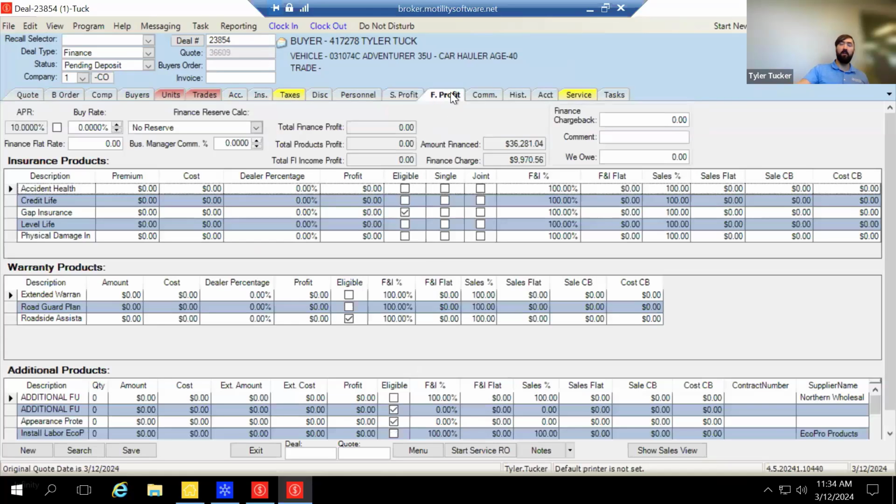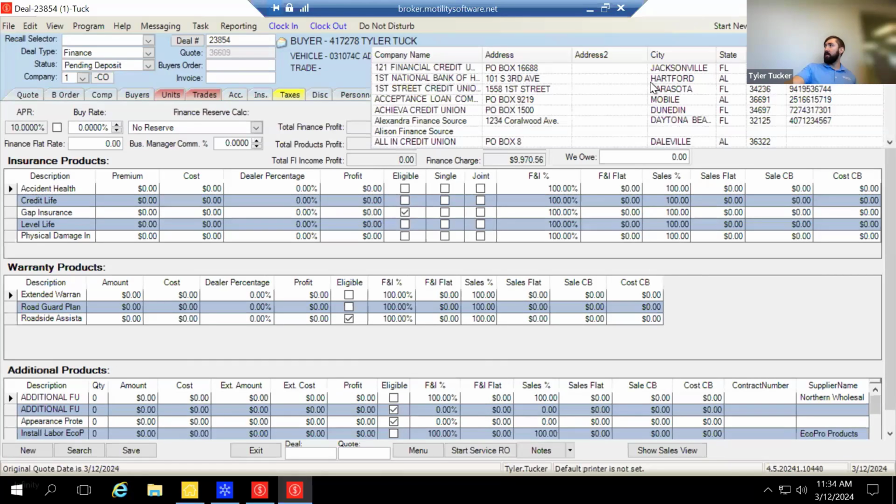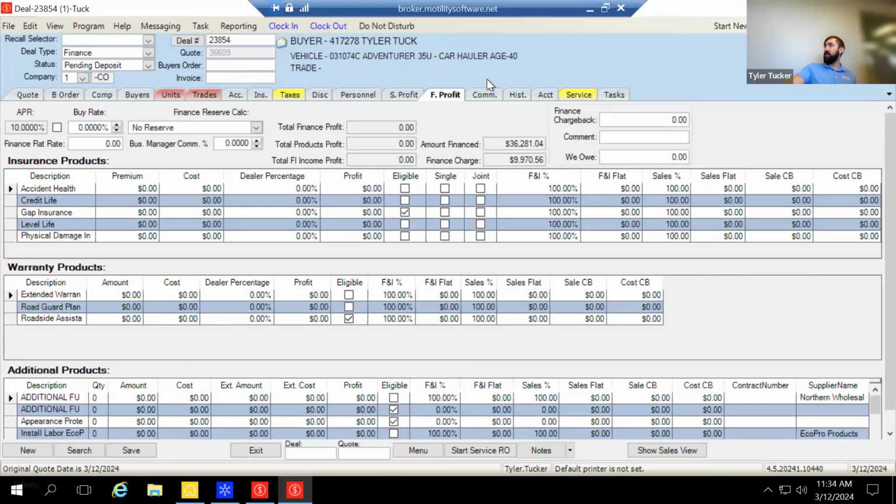F profit. This actually has a little bit more to it than just seeing the back end profit. In addition to being able to look at the finance reserve calculation, which you can also have defaulted by the finance source you have selected up here at the top. Let me go and pick one. So we'll pick First National Bank.